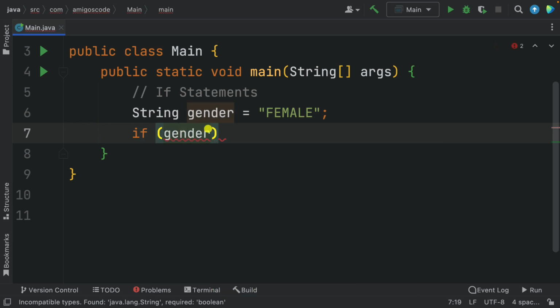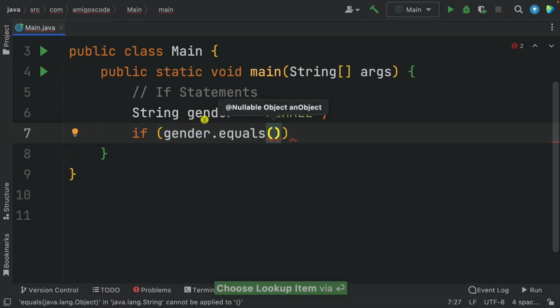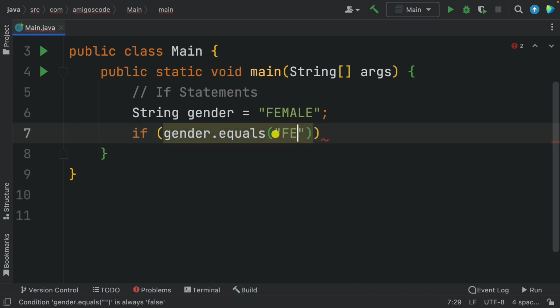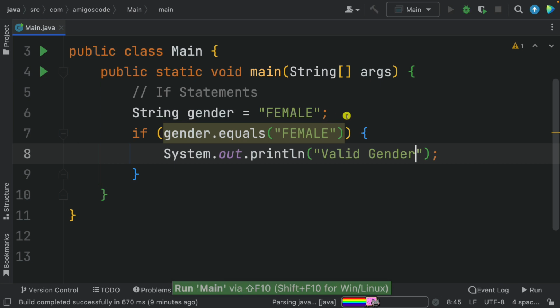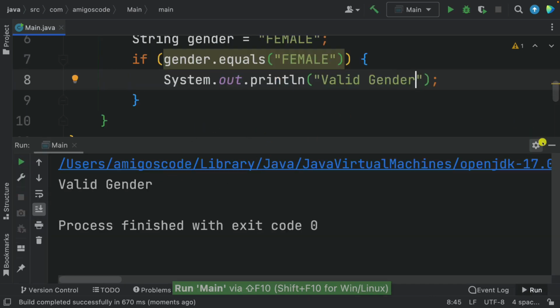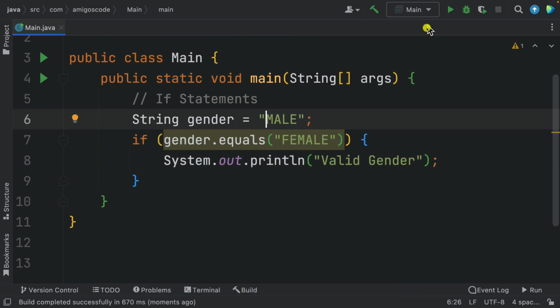And then for strings, if you want to compare them, you can say dot and then equals. And I'll come back to this in a second. But here I'm saying gender equals to, and then female. So female. Now, if this is the case, I'm going to say sout and then valid gender. If I run this, we should get valid gender. Now, what about if I say male in here and then run it?